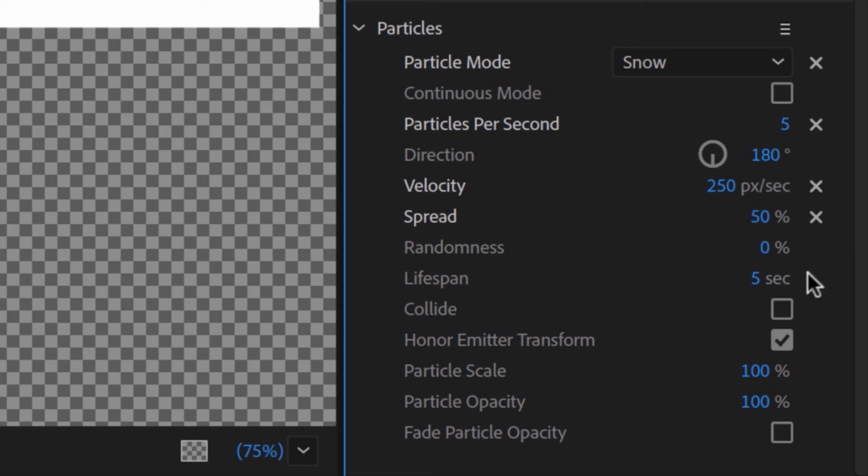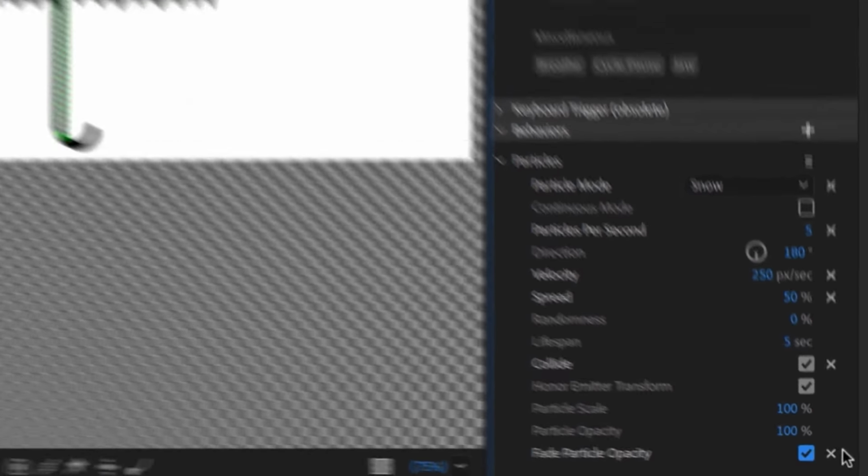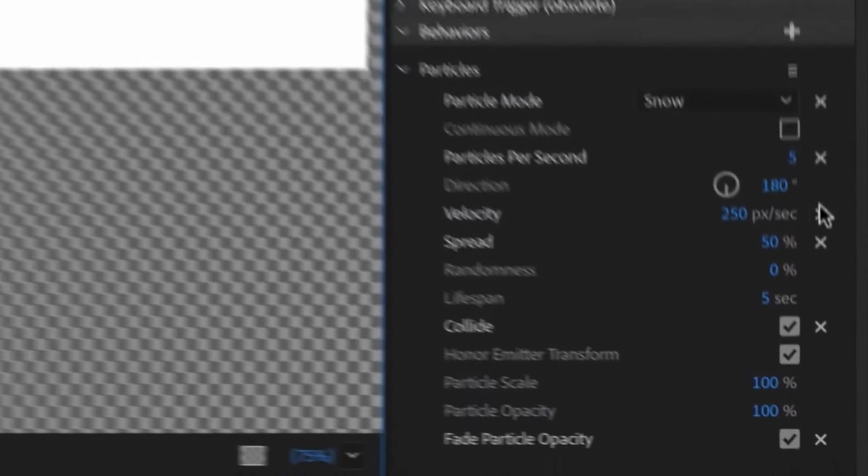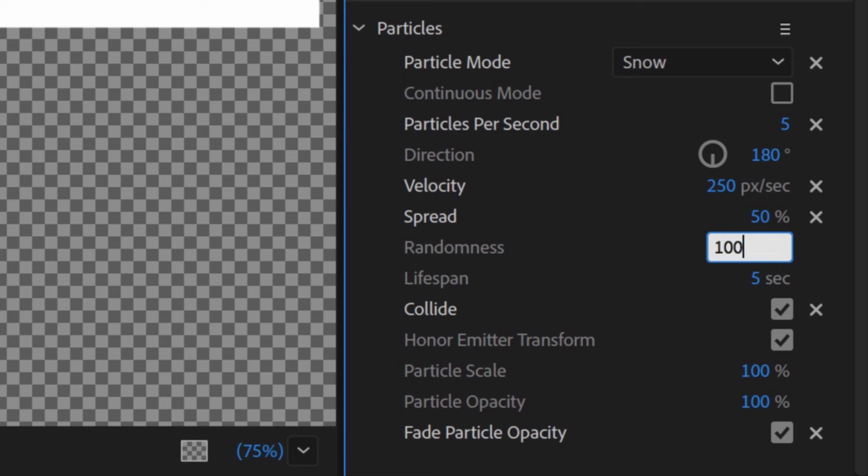I'll make sure to check the box next to Collide. You don't need any additional physics tags for particles. I'll also check Fade Particle Opacity so they gracefully disappear. Because I want these two particle systems to be slightly different, I may then only select Ball 2 and change a few things, like randomness and particles per second.